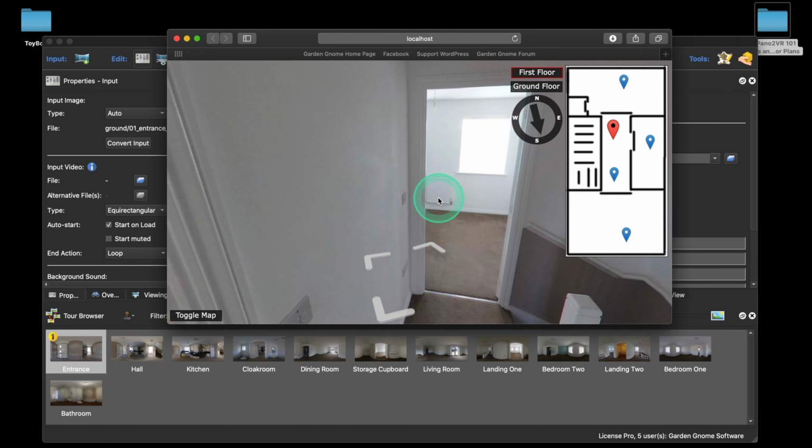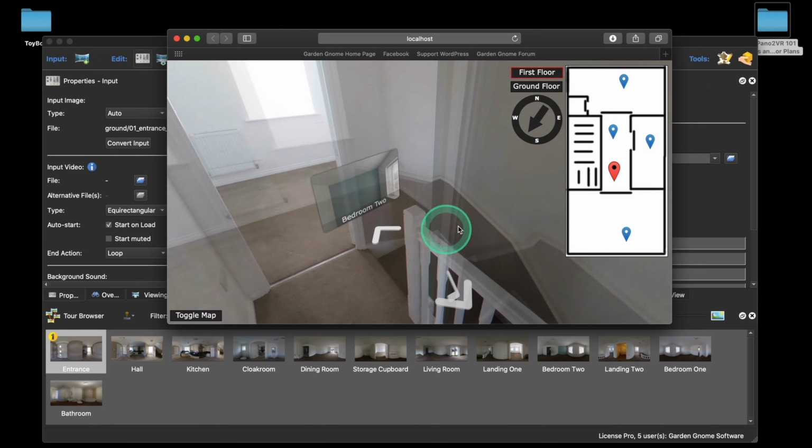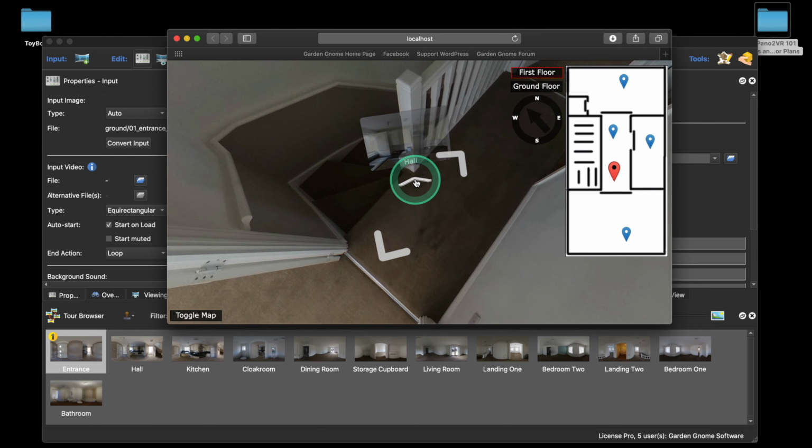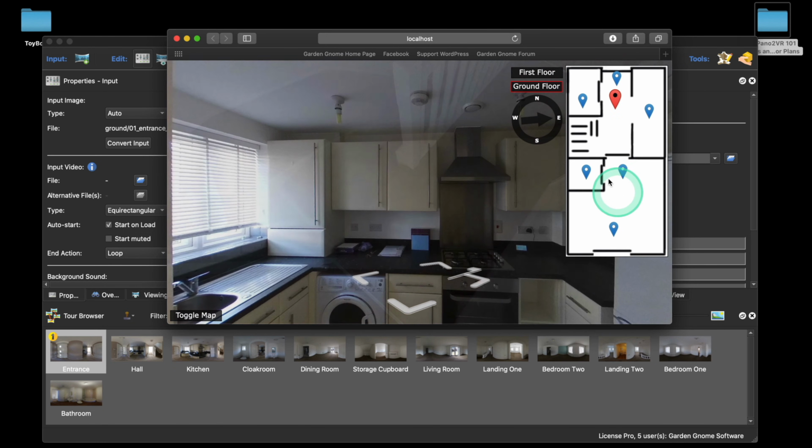And again, if we've got the automatic switching going on as well, when I click the hotspot, not only does the map change, but the border as well. So there you go.